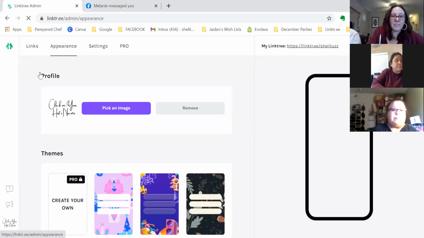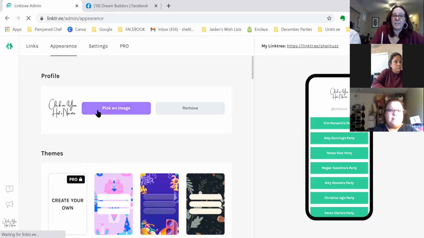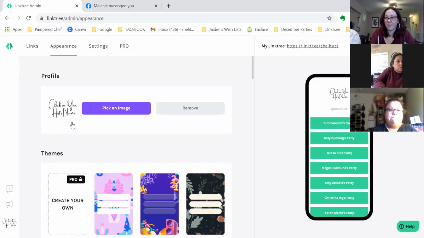Okay. Appearance, you can at that time, this is a picture I did where it says click on your host's name. I went into Canva and I typed in this font, this name. I took a screenshot of it, and it's a picture that you're going to pull in so that the top of my, do you see on the right side of your screen, does it have the green names?